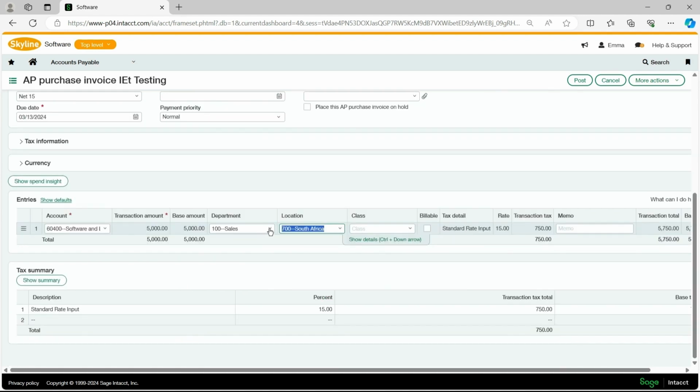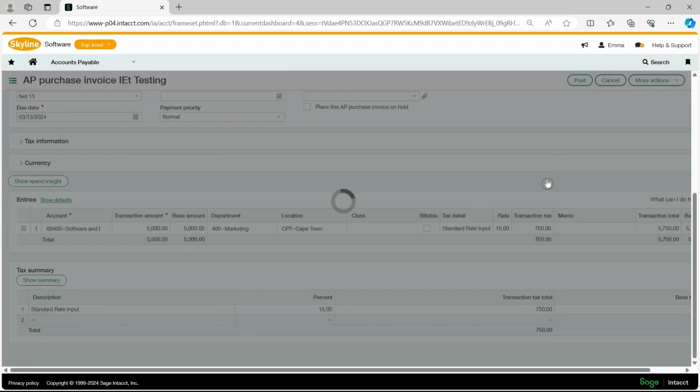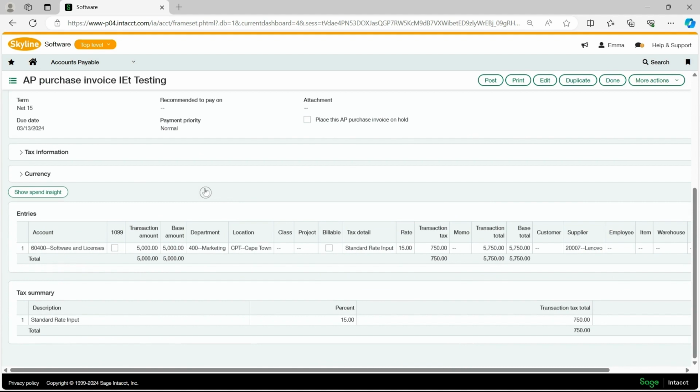Let's say it was allocated to sales and you want to allocate it to marketing. The location, instead of South Africa, you allocate it to Cape Town. And you can add as many dimensions as you want. You can add additional dimensions, add a memo, and then you post the transaction. If I look at the transaction again to verify the changes that were made, you can go into the transaction and you can see that the department has changed to marketing and the location to Cape Town.